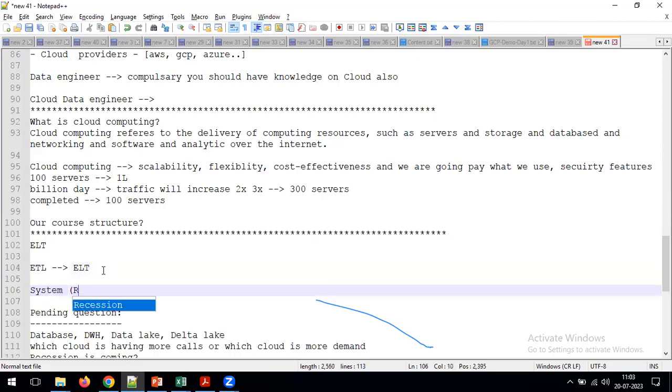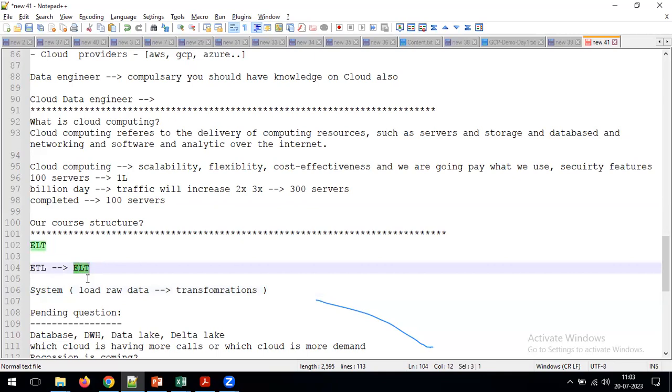In the system, we are going to load raw data. So blindly we load the raw data, and after loading the raw data, we perform the transformations. In some projects, depending on the requirements, first they extract the data, then they load the raw data without applying any transformations. After loading the raw data, they apply the transformations based on their business requirement. That kind of operation we call ELT. One is ETL and one is ELT.